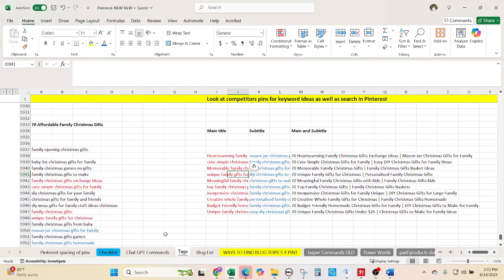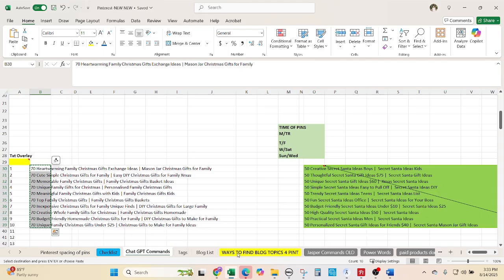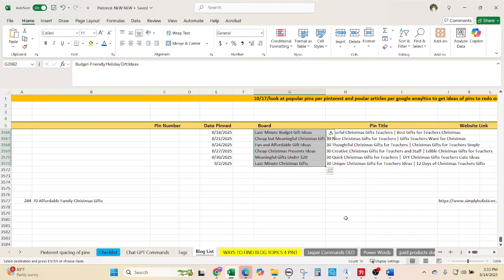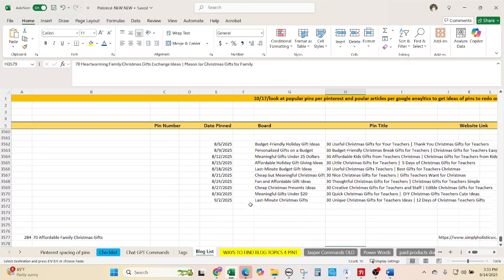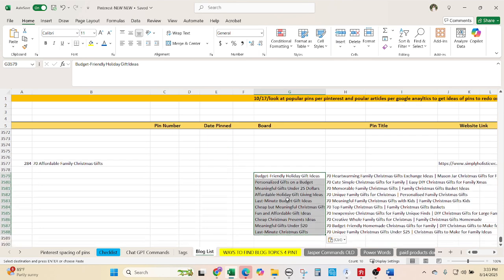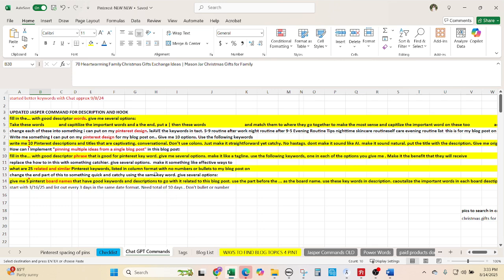And I'm going to go back to my tracker here. I'm going to copy all those, and I have where I track all of my blogs. So here's the blog that I'm working on now, 70 affordable family Christmas gifts. And then I'm going to use these same boards as I did last time because they're all pertaining to Christmas. And then I do my blog posts, I do them every 3 days. When I do 10 pins for one blog post, I do 3 every 3 days.